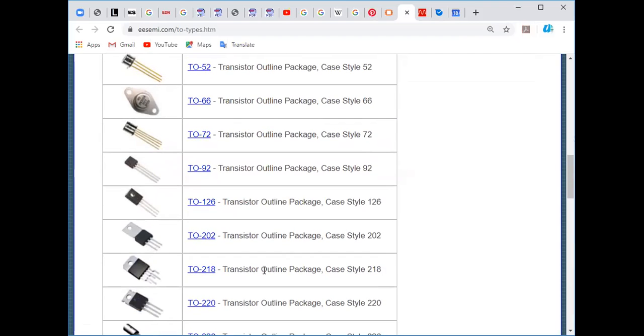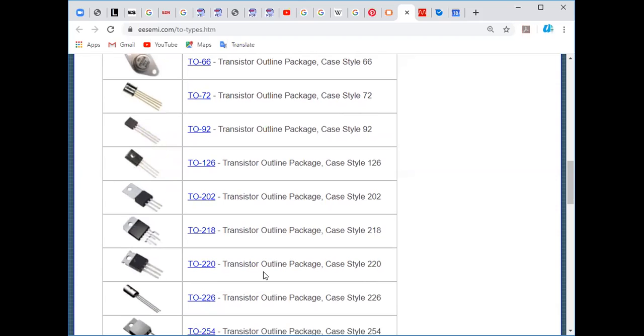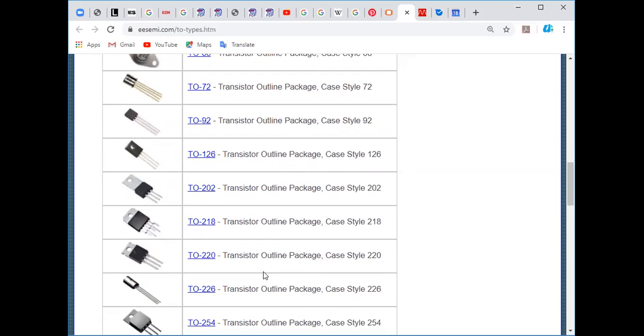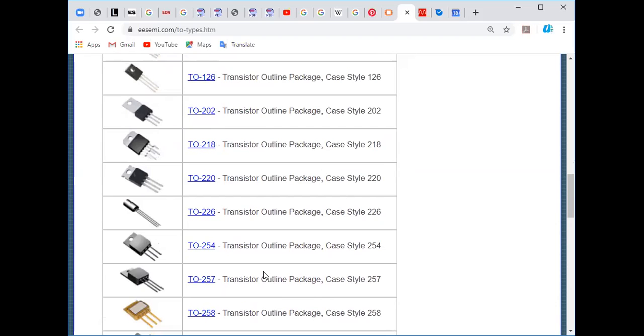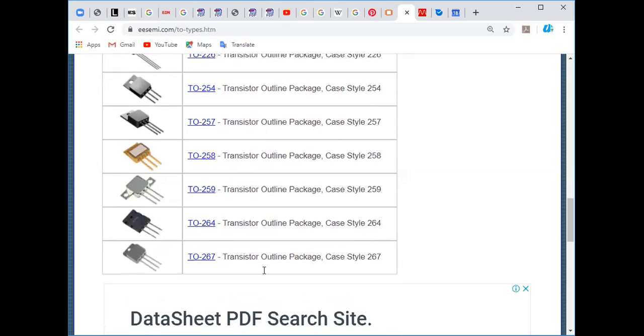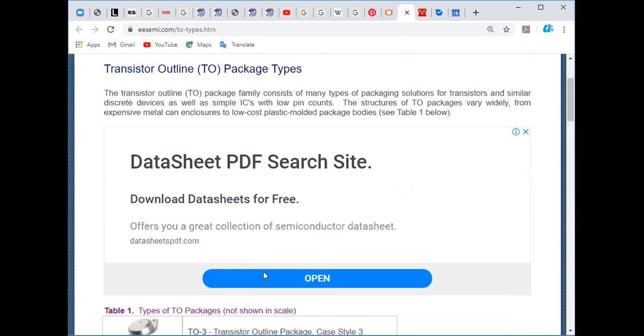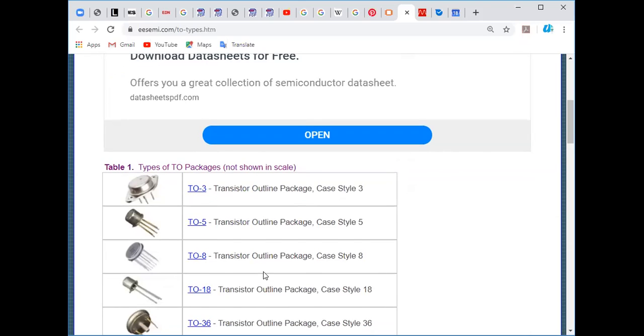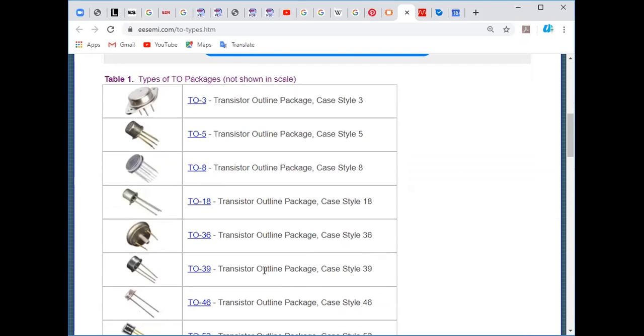TO72, TO92, our regular package for BC547. TO126, TO218, 220, 226, 254, 57, 58, 59. So these are different kinds of packages of these transistors, the TO packages of the transistor. I will give you all these details after completion of class. I'll put the PDFs and the videos in the group. Right, so this is all about today's session.